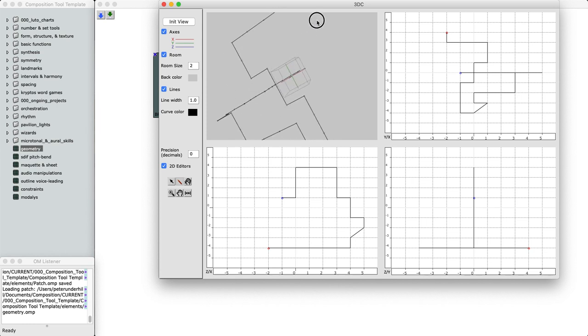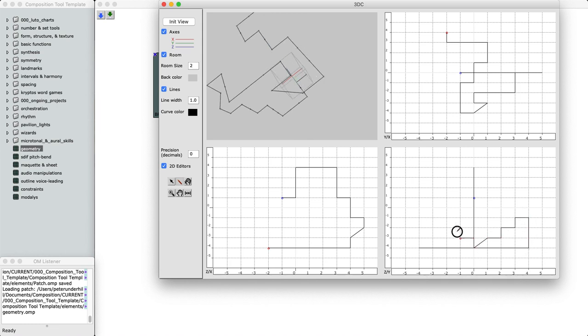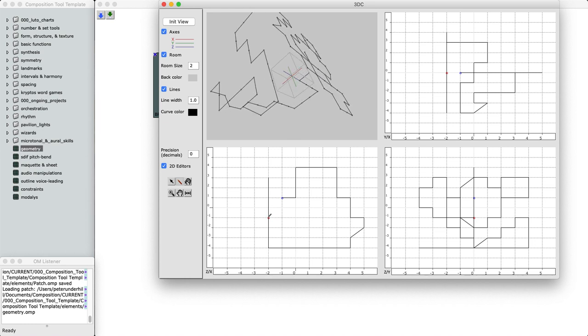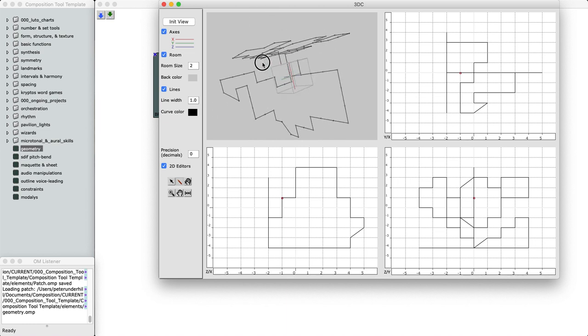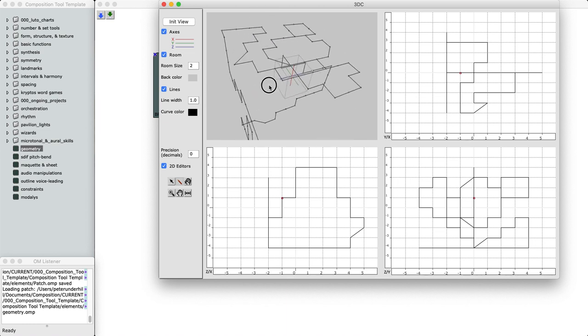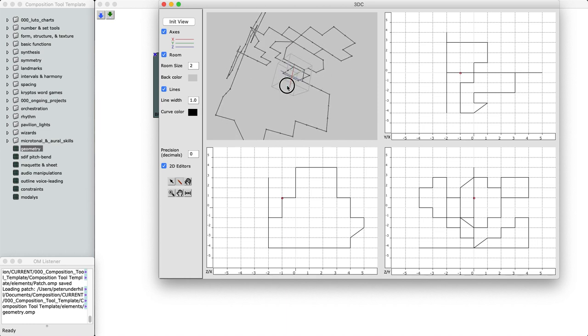Now we can see, to begin with, I was editing in the ZX plane, and I've continued editing now in the YX plane. I can do the same thing with the ZY plane, continue editing. And if I want to get back to where I started at some point, all I need to do is ensure that the red dot is aligned with the blue dot in each of these planes. So I can pull them in, and now we've got what basically amounts to a closed curve in three-dimensional space.